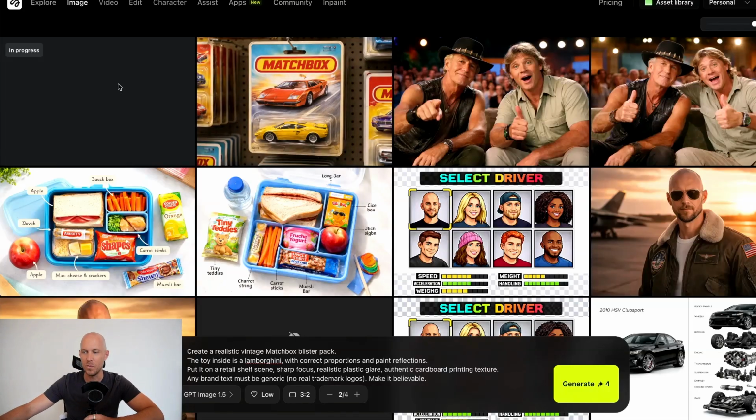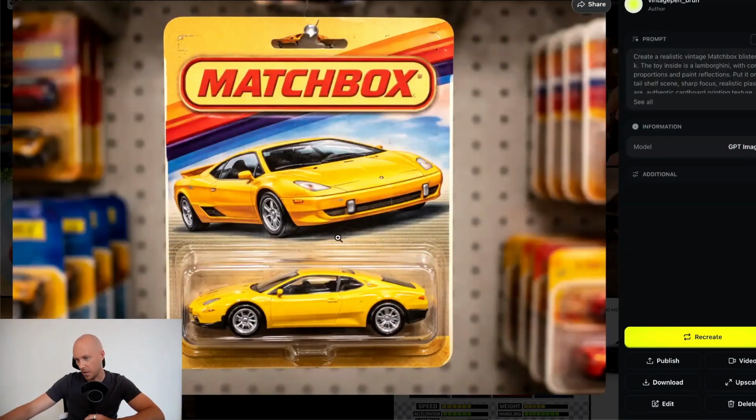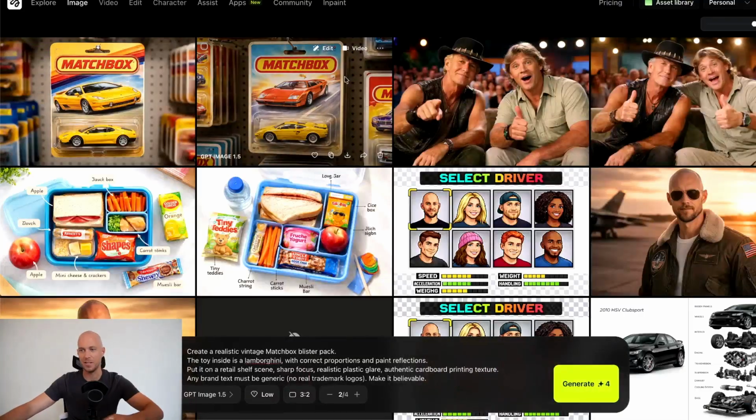Let's see what happens with number 2. And again, the image up here looks good. There's just a little black bit at the front and back that it hasn't got that well. But overall, I think that's a pretty decent generation.